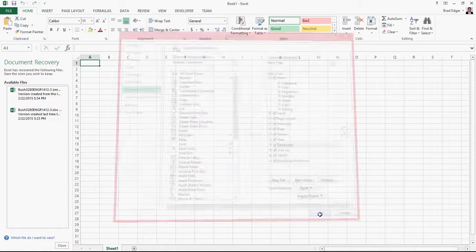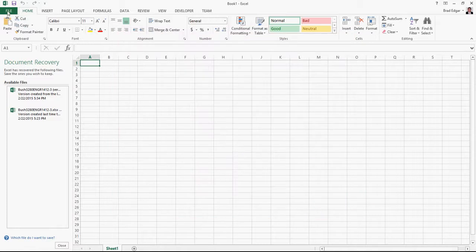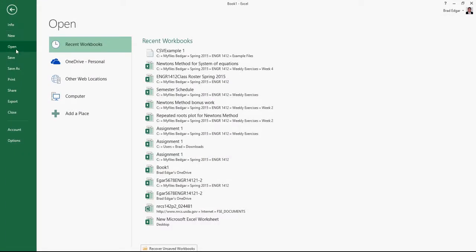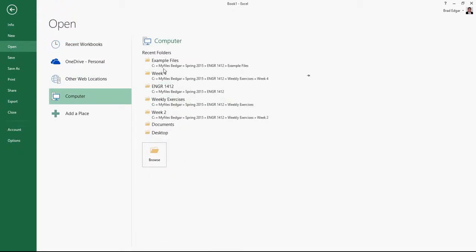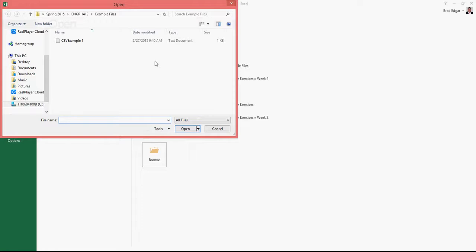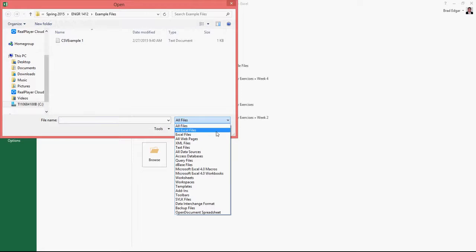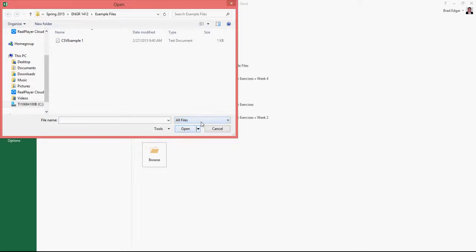Okay, so let's go in and do a file, open, and I will have this file available to you on the Blackboard site, and I'll just call it CSV file 1. So I'm going to open. I'm going to have to search for it. In mine, it's going to be in example files, CSV example 1. Now, it may not show up if it's looking for Excel files, you're not going to see it. So make sure that you've got this set on all files.